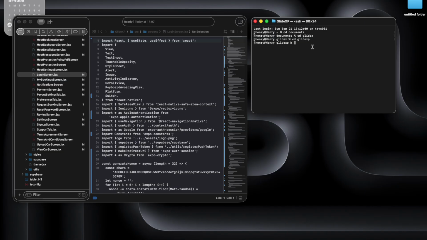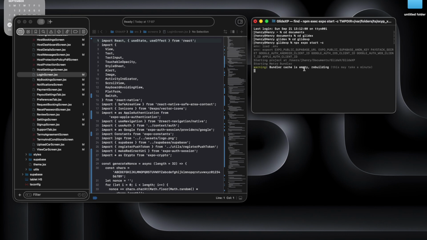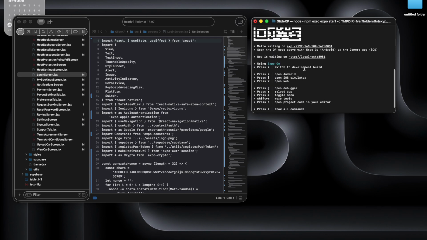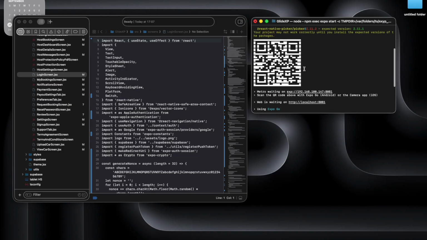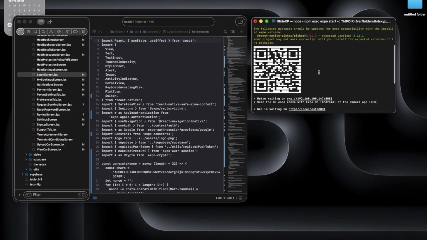start this project, I'll use the npx command because I'm running it on Node.js. I mean, it's a React Native and Expo project. So you use the npx command, npx expo start, and then you clear the cache in case, then it runs, and then of course we have some updating to do.